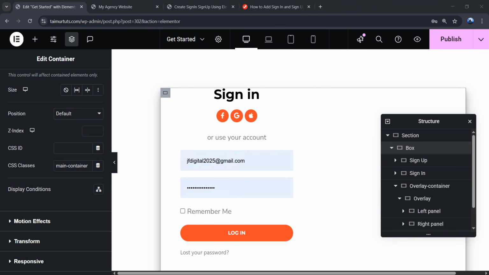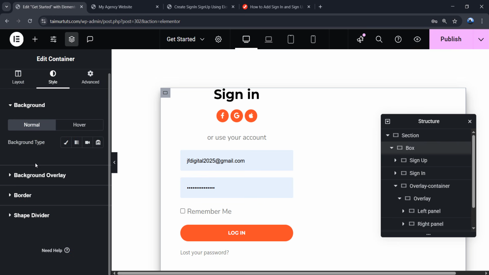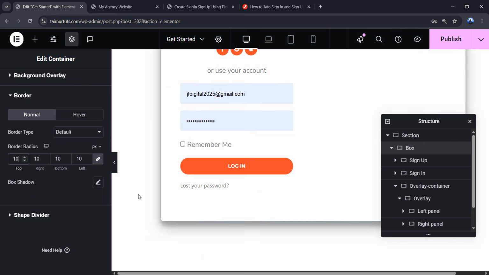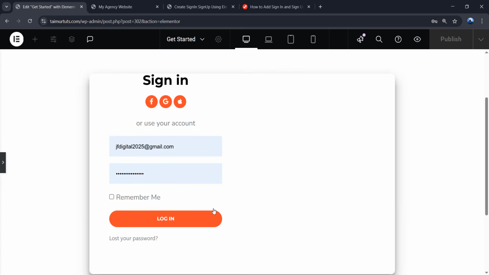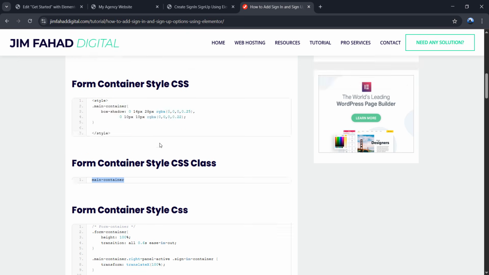Nice. With the shadow, I wanted one thing. Go to the style, scroll down. Let's add a little bit border radius, like 10 pixel, to achieve this nice roundness. Okay. So that code is for the shadow.